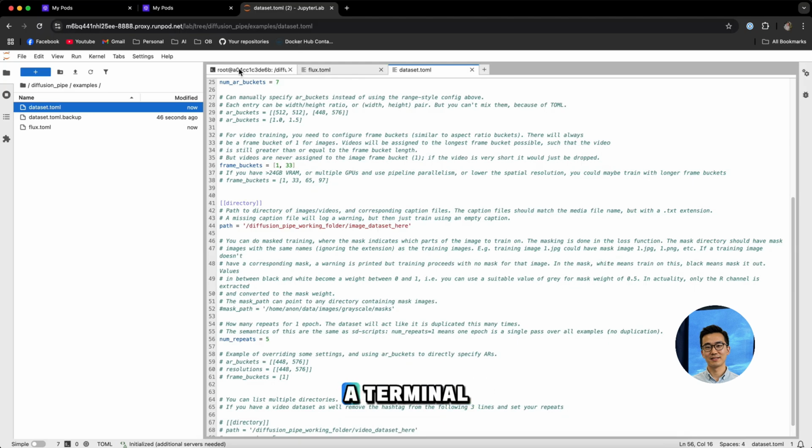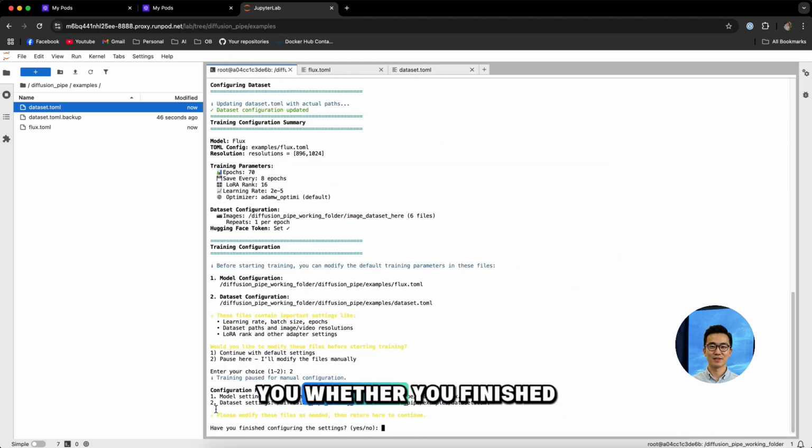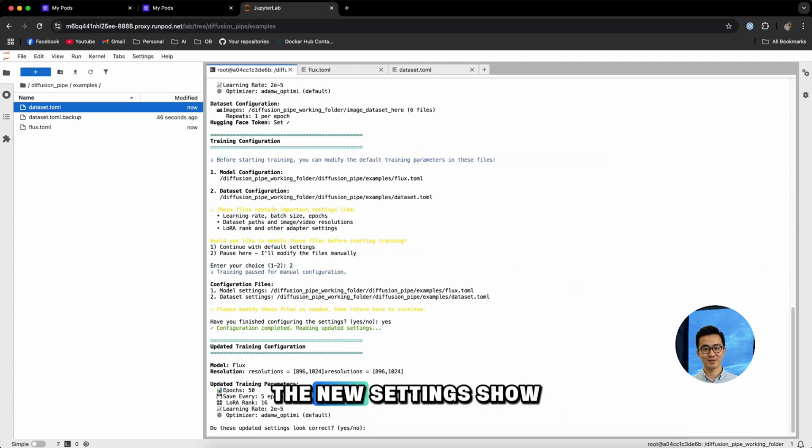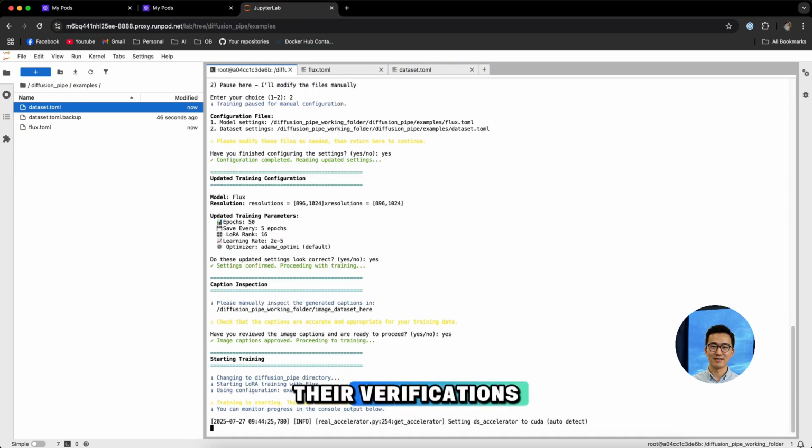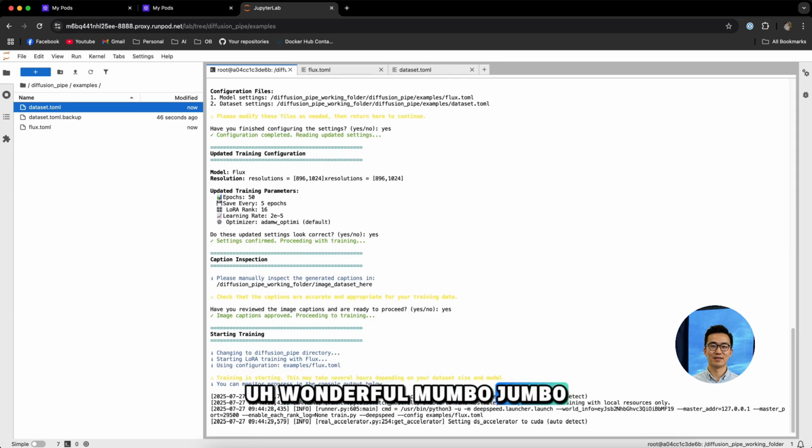Go back to the terminal. It will ask you whether you finished configuring the settings. Just type yes. And you can see that the new settings show right here. Now, I notice that I have a bug with the resolutions right here, but they are correct and the updated settings look correct. Type yes. It will ask you whether you reviewed the image captioning and you're ready to proceed. Type yes again. And once you finish all the verifications, the captioning, and all this wonderful mumbo-jumbo, the training will start.